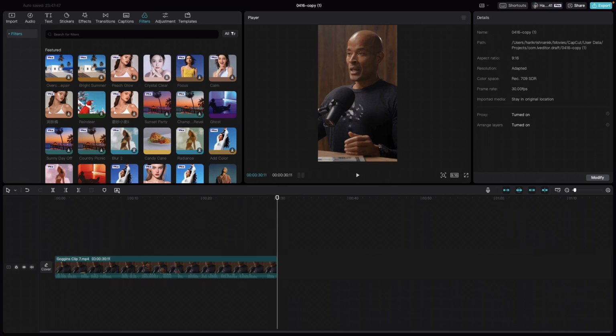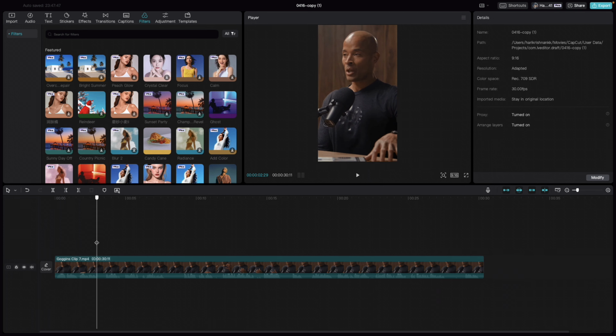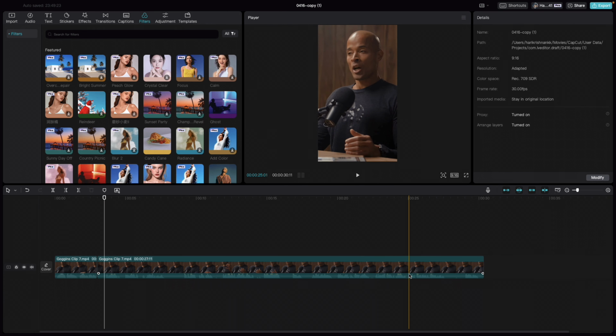Step number 1 would be to trim the video, remove the empty spaces and repetition words by clicking on this icon which says zoom to fit the timeline. Go through the timeline and see the empty waveforms. Put your cursor there, click on this split and do the same process all the way through. I'm going to pause this video, do that and come back in a minute.